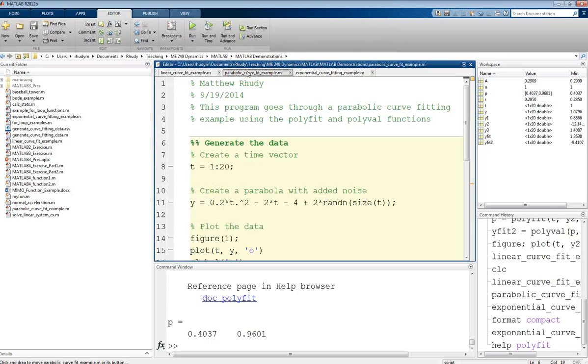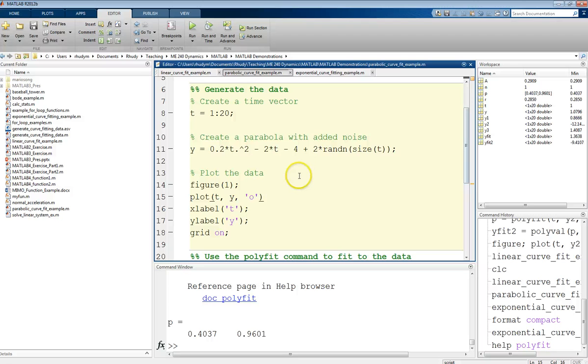For my second example, we're going to do the same exact thing, except this time we're going to do this for a second order polynomial or parabola. So it's the same idea here, and I'm going to go through one section at a time. Same time vector, except now I have a second order. I've got a t squared term, a t term, and a constant term, and I'm still adding some noise on here. And so let's just take a look at that data.